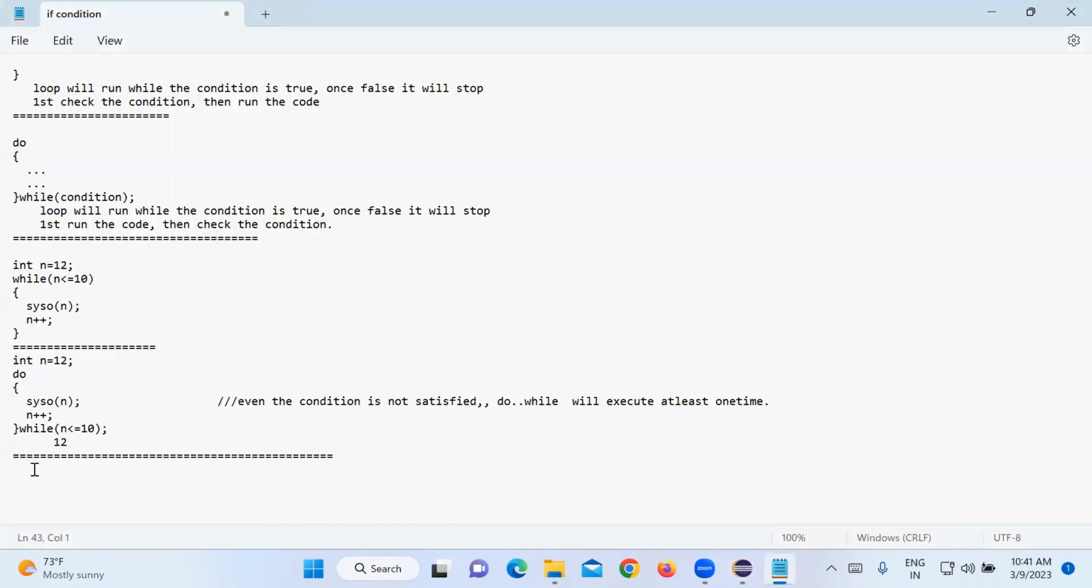Next, when you write a while loop statement, what is this actually? Int n equal to 12 is initialize. What is n less than or equal to 10? This is the condition. What is n plus plus? Increment. So this is initialize, this is condition, this is increment.